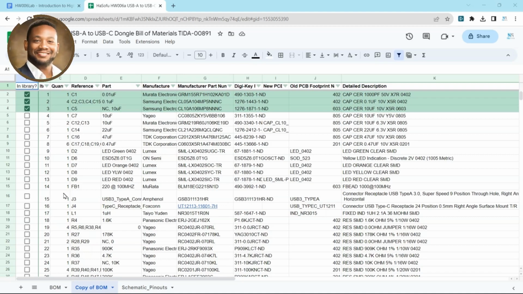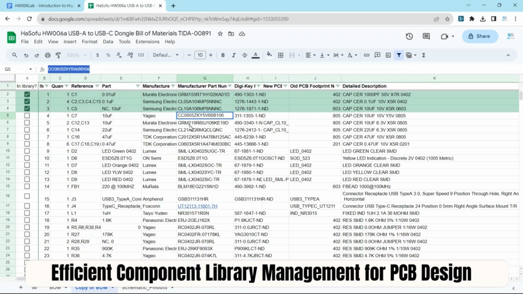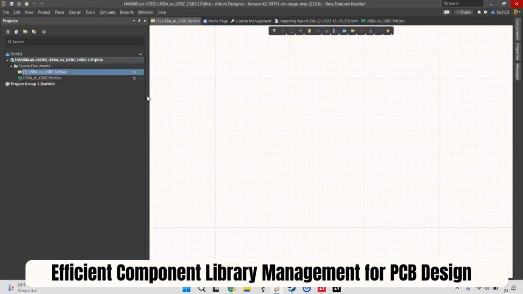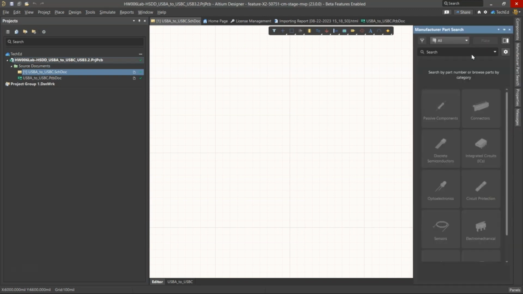Okay, we'll just keep adding to the bill of materials. There are a lot to do, so now that you know the process, we can just chug along with it. Okay, so we'll go into components, or rather manufacturer part search. This is the fastest way.